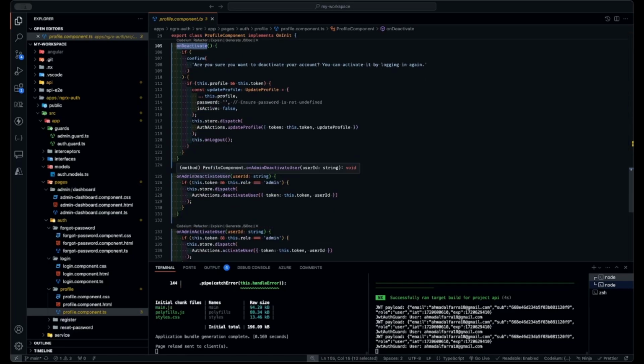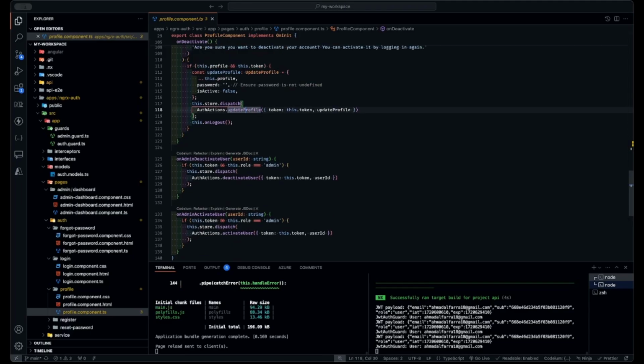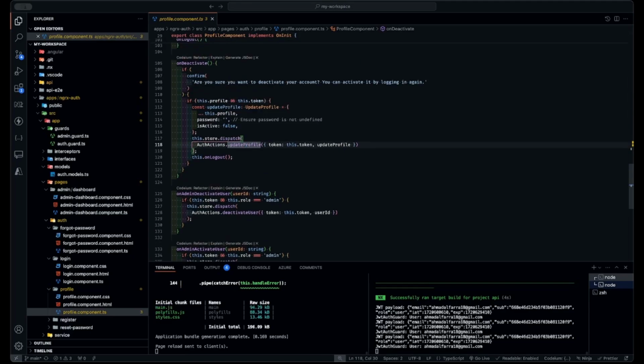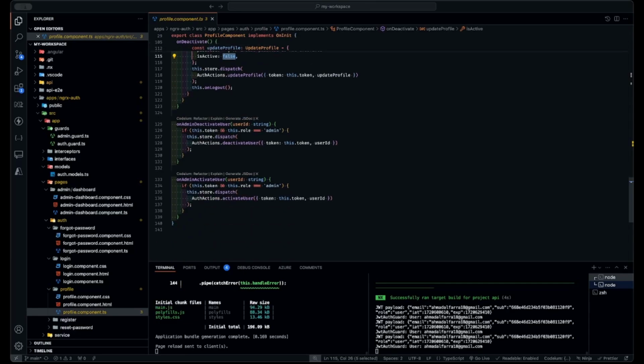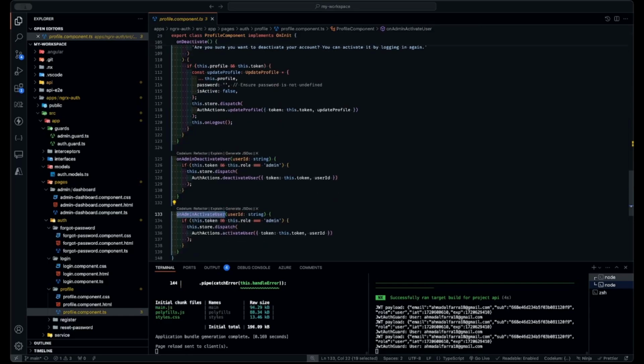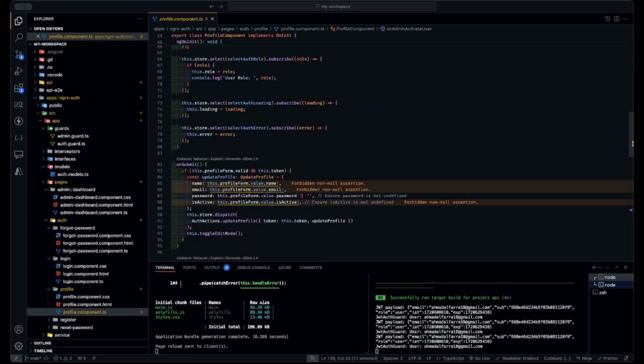and here is the admin deactivate user. We'll dispatch the deactivate user. No, I'm sorry, if the current user wanted to deactivate, it will dispatch the update profile to become inactive. And finally, the same thing happens if the admin wants to activate the user, we'll dispatch activate user.